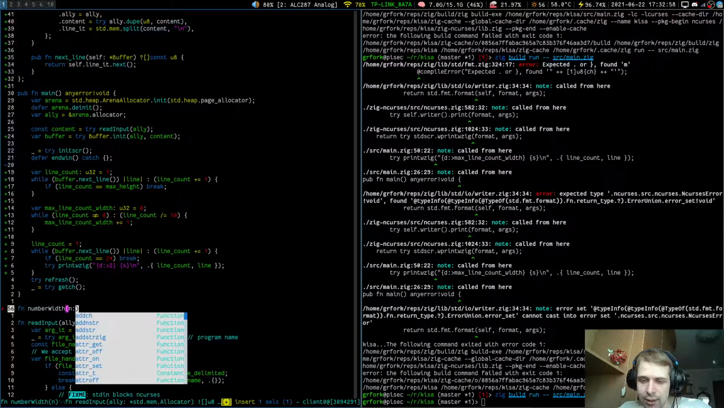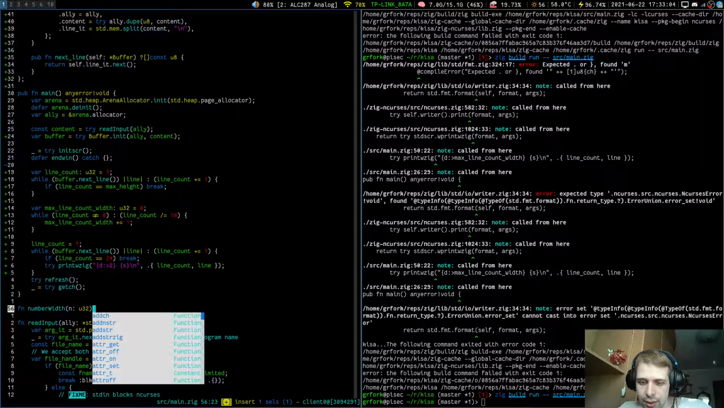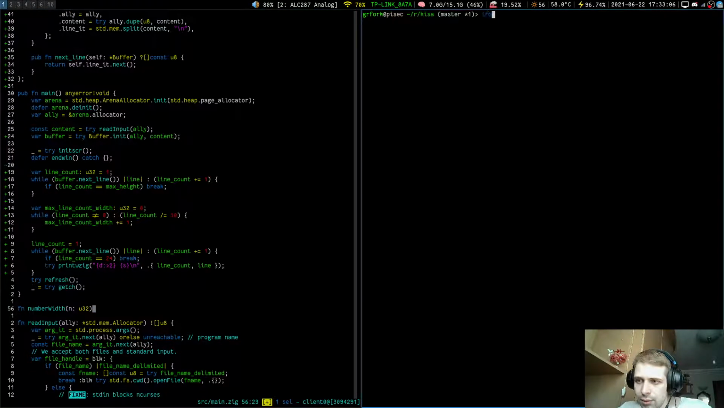Yeah, and we get a number. Let's use U32. What is U32? So it's something like 2 to the 32. Yeah, this number looks pretty big. We should probably be safe that we're not going to have a file that has more lines than this number. Okay, how big is this file?